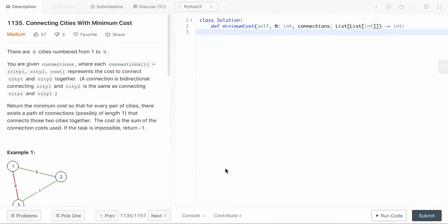Today we'll be looking at this problem called connecting cities with minimum cost. And the difficulty for this problem is understanding the theory. And so first we could take a look at the problem.